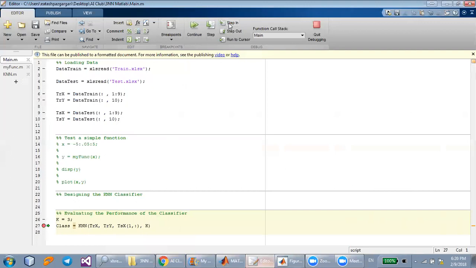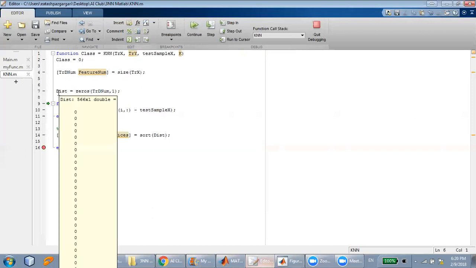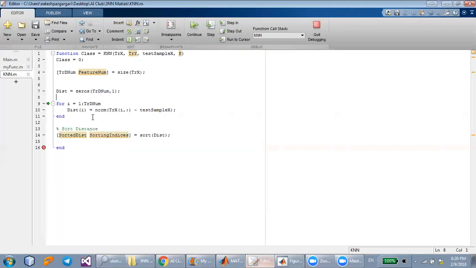So I use this one to step in. That's good. I can easily control the code. Class is set to 0 for now. Training feature norms are found. And distance is initialized to make our code faster, because we know that we are going to find 566 distances. So this for loop finds the distances, and then, so let's put 1 in here.